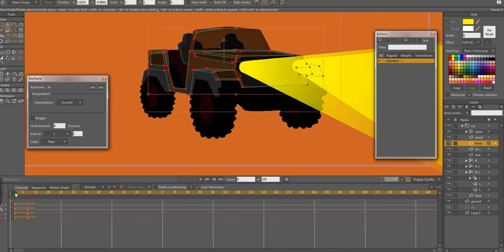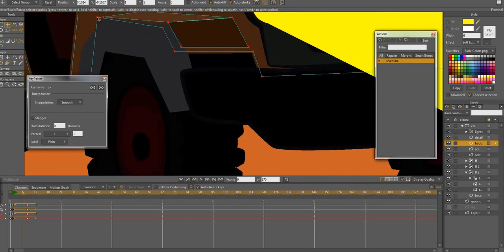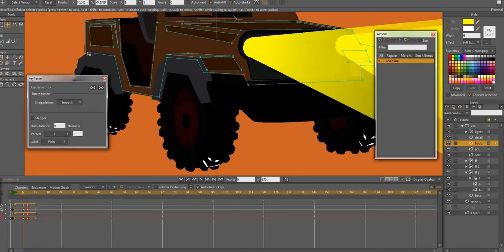We can go back to the body. I think we can move some of the body there, just to add a little bit of movement in the body so it's not as flat.